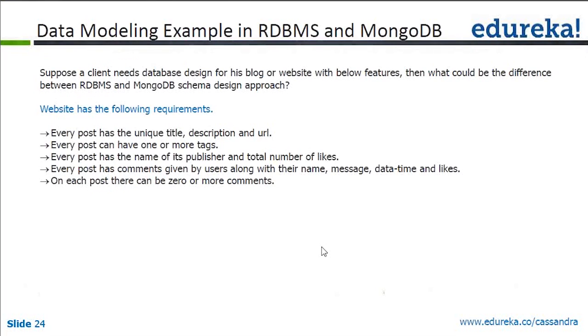Next, here we have a quick example to explain the data model of MongoDB. Imagine that you wanted to have a blog, and you wanted to post a blog. These are some of the general information with respect to the blog: you wanted to have a unique title, description, URL, a lot of tags, some specific button to like, and the comments that the user posts. All this information is related to the blog.